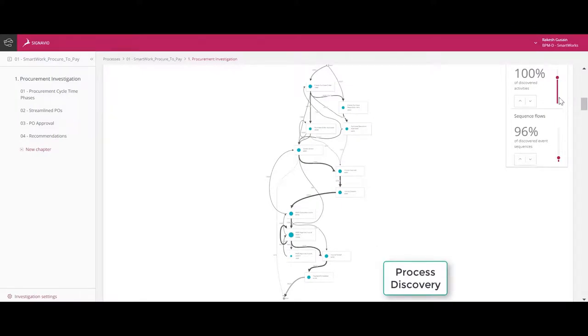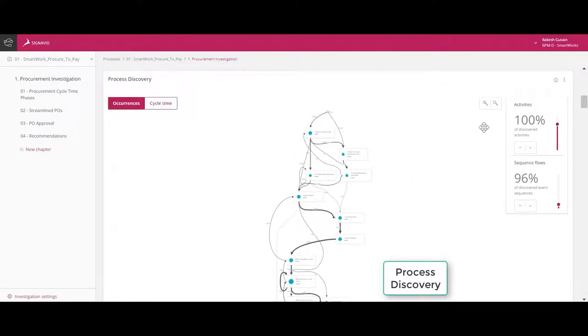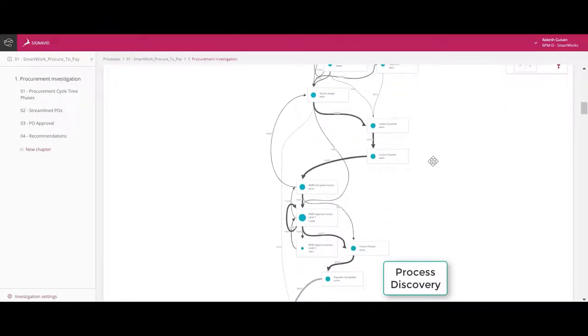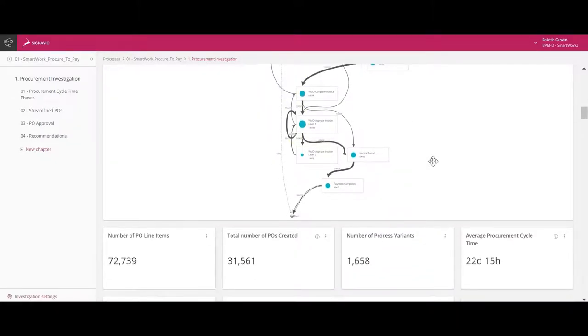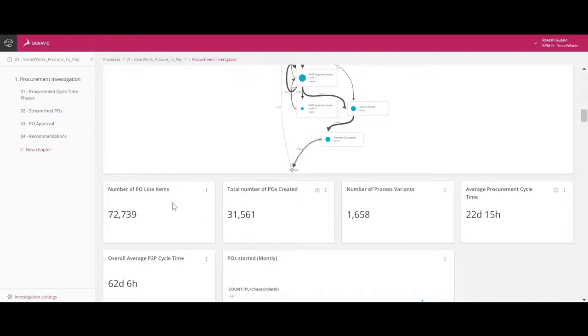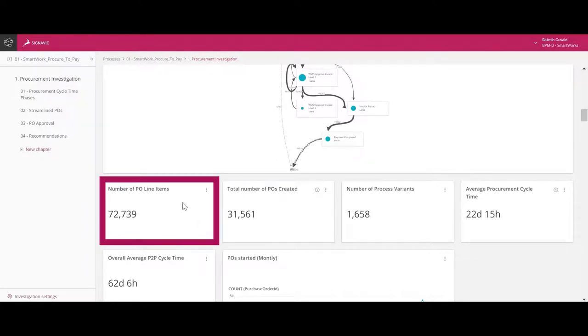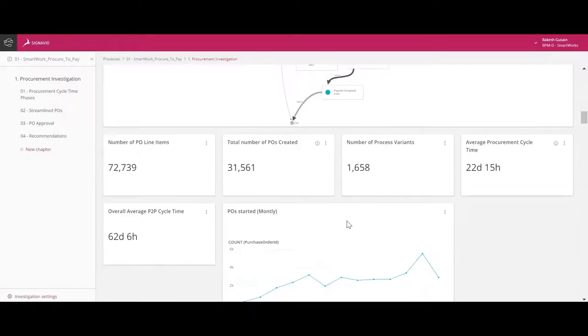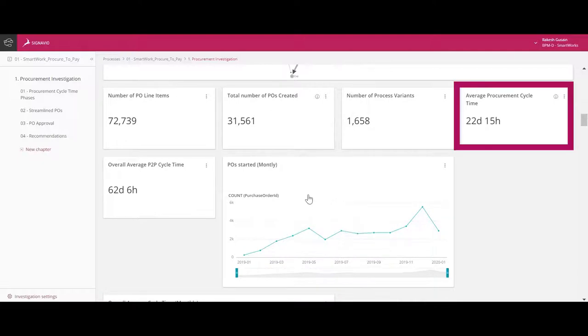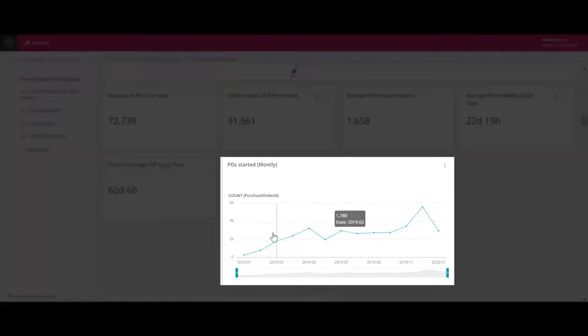Here we have a process discovery diagram, which shows exactly what the end-to-end process looks like from real data. You can visualize important process behaviors, such as rework instances or backwards flows, which will ultimately delay the process. We can also use value widgets to display important figures, for example, the total number of cases, POs, process variants, the average procurement cycle time, and the overall P2P cycle time. This time series simply shows how many POs were raised each month.